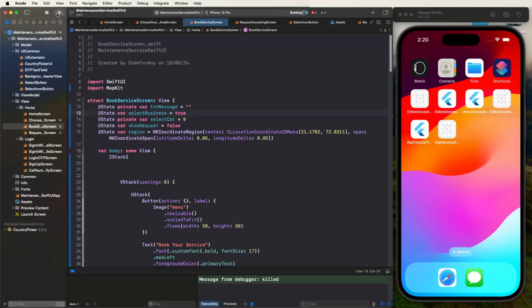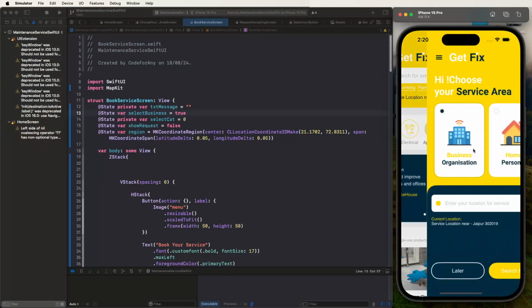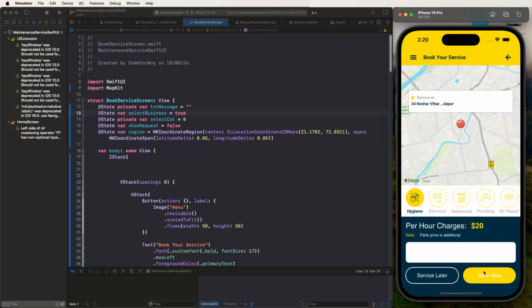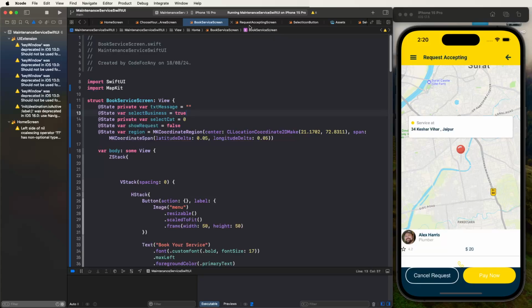Check again. Sign in, click the application search, and click book now, and it looks like this, showing this data. We need to first fix this UI related issue.